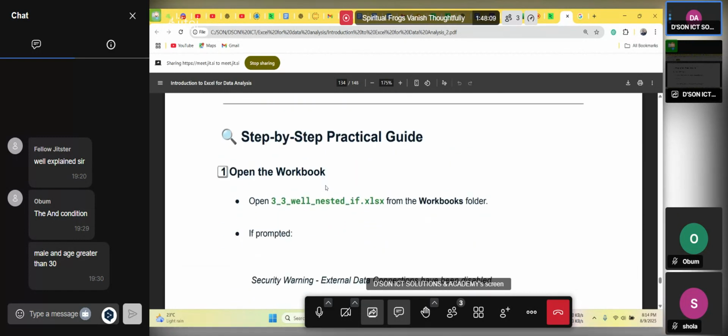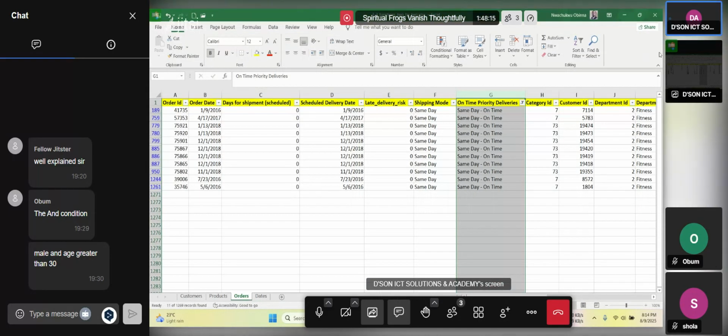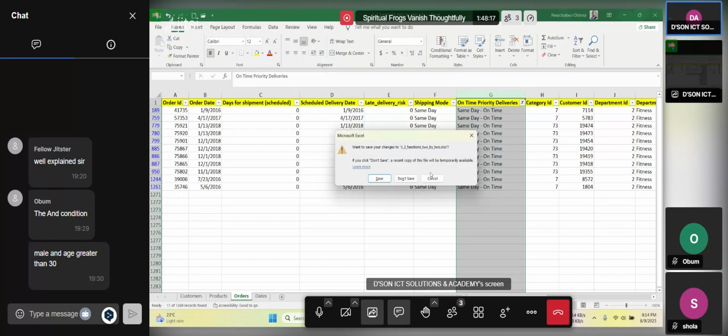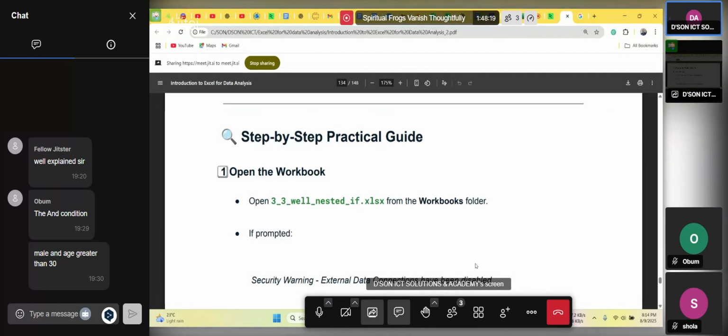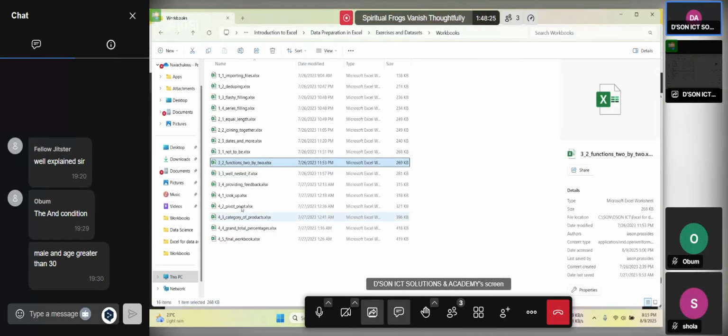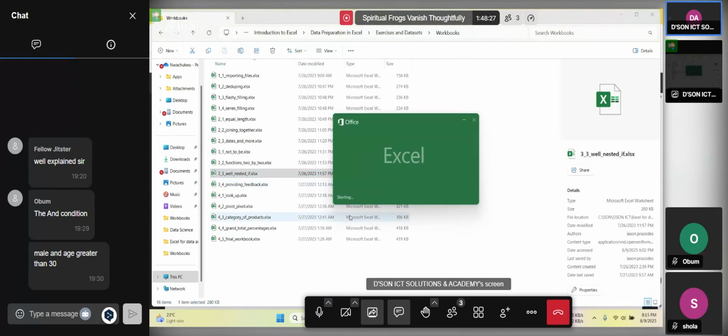So we're working with the well nested workbook. Let me close this one and open the new workbook. Then save. I click here, I click workbook, tree well nested function.